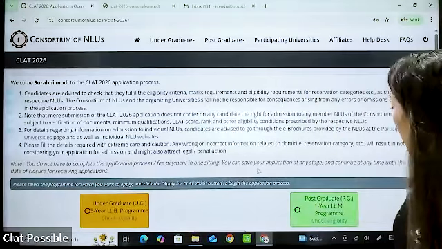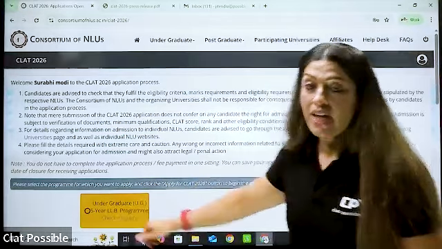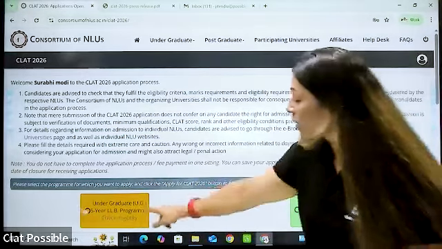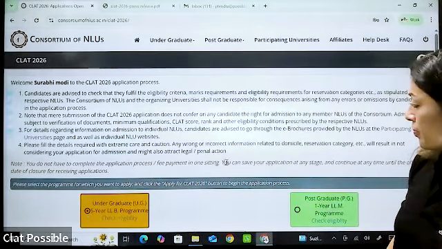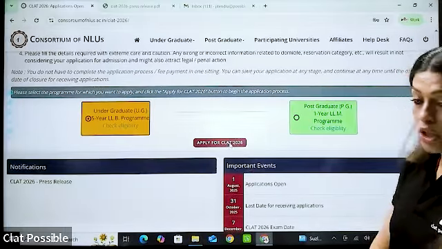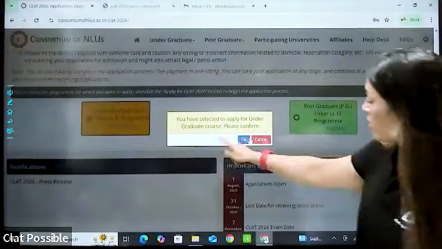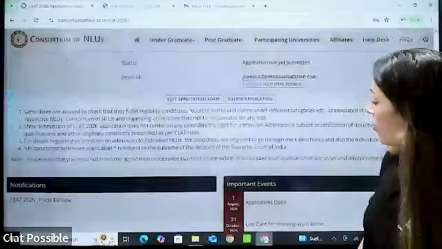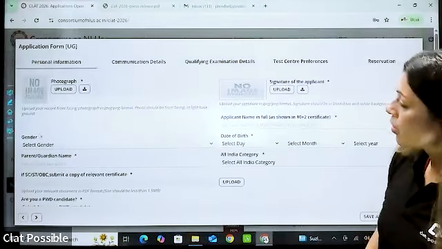Now we have to choose whether we are sitting for undergraduate or postgraduate. So we will click on undergraduate and start our application process. So this red tab, we are going to click.